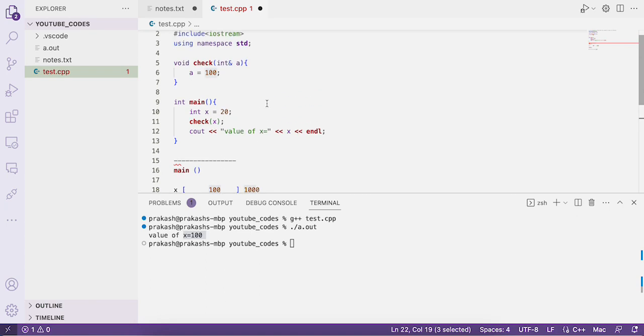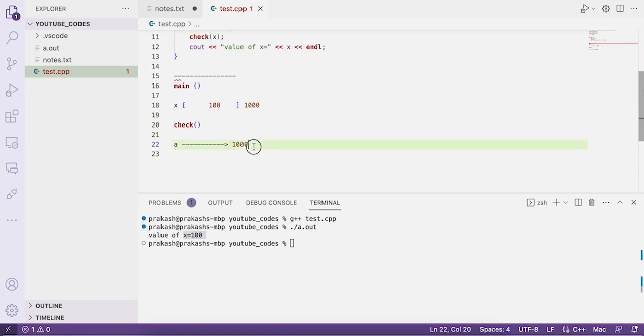So in the case of pass by reference, what we are doing is, instead of creating separate variables, the reference variable points to the same memory location pointed by the variable in the function call. So we are able to directly modify the value at that memory location. So let's understand this concept by using another code.